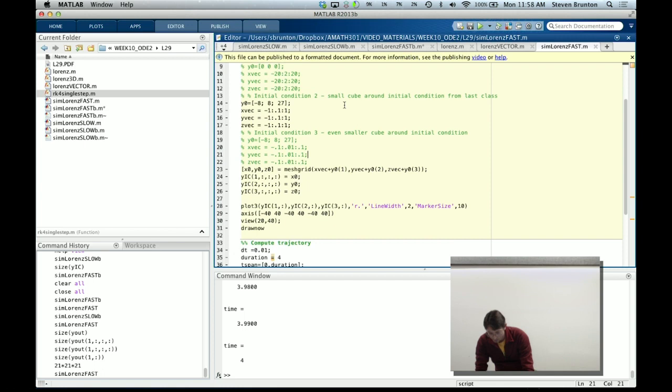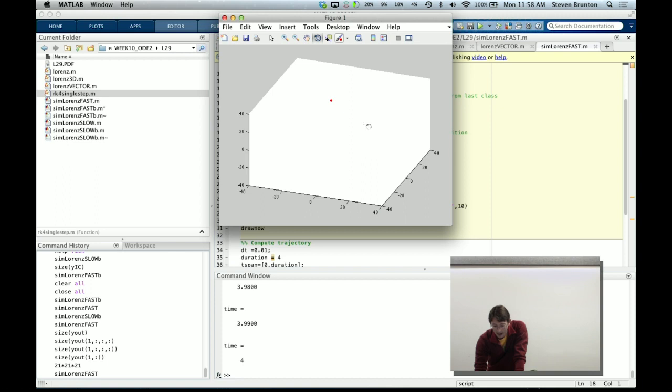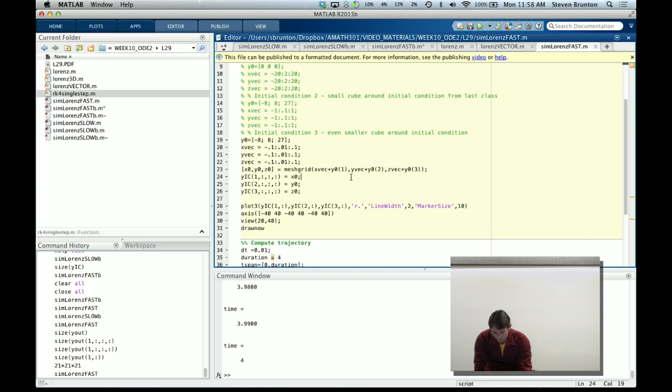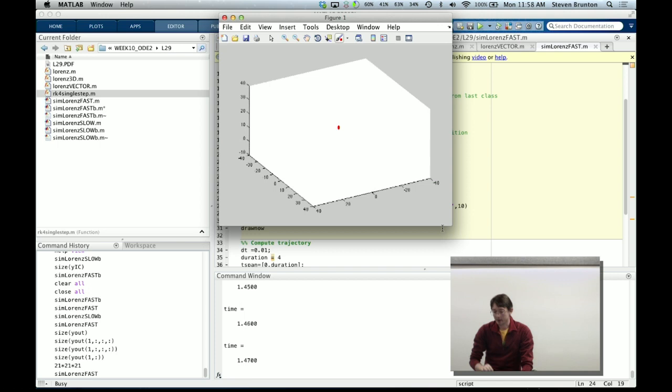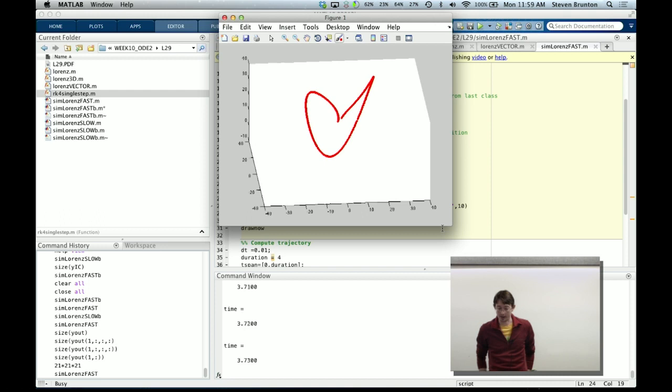Let's look at another even smaller grid of particles. So here, I'm going to start with these guys. Okay, so now we have a really tiny grid of initial particles about our nominal trajectory. And if I run these through, notice they stay together for significantly longer, but eventually they start to stretch out significantly.